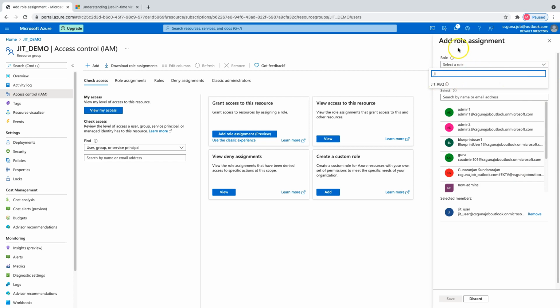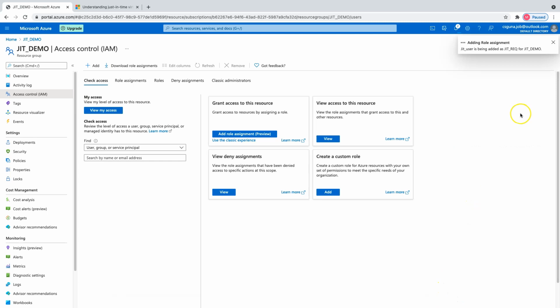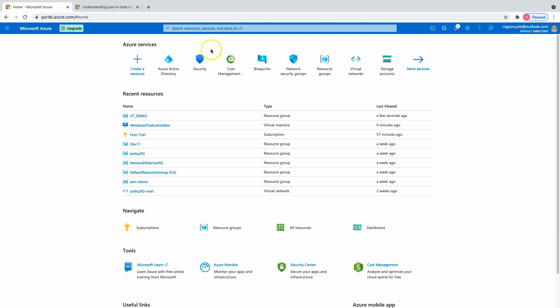So I'm into the add role assignment, and then you can see this JIT request, which I have already created. Let's select these JIT users and I will save it. Once the role assignment is done, we will log in as the JIT user and see how to go about requesting just-in-time access. So it's been added. Let's move.